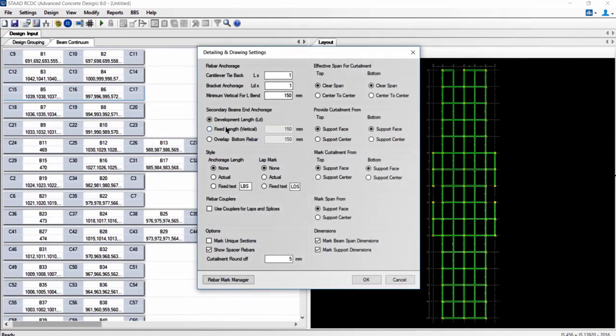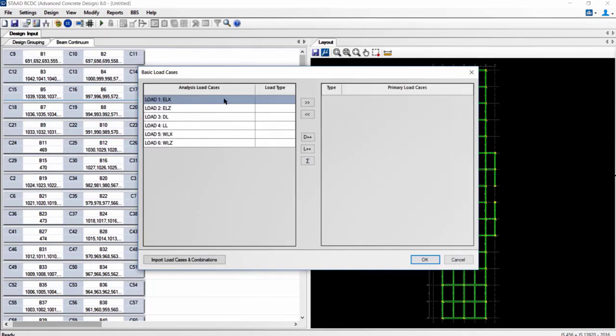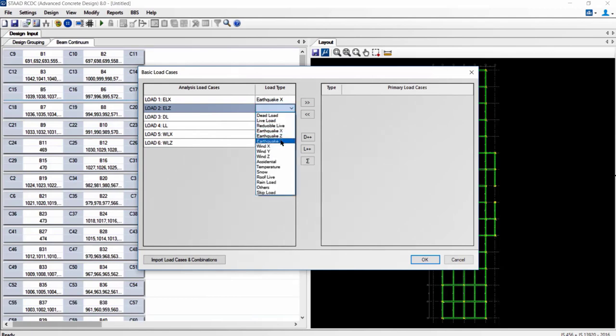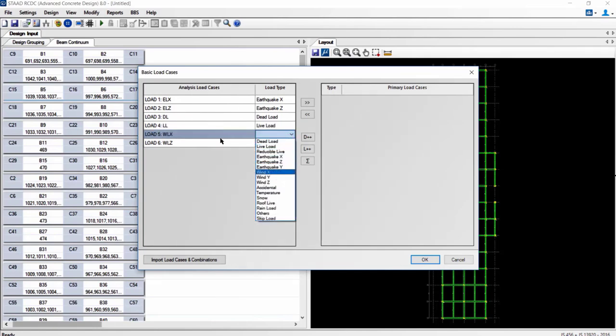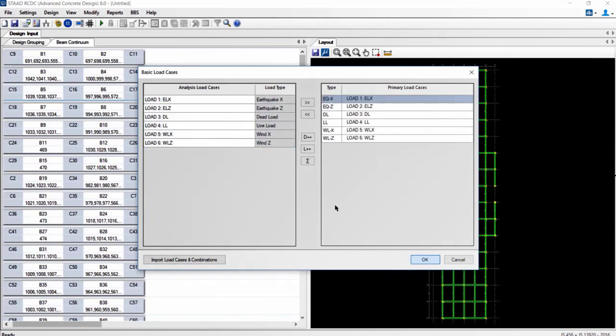So we need to provide the detailing drawing information, like the development length, or whether we are going to provide the anchorage or not. And all the basic load cases that have been specified in STAAD.Pro have already been imported in this particular segment. So in RCDC, we only need to provide the load type for each and every primary load case that has been imported in RCDC mode, and the program will automatically generate the load combination cases depending on the design codes.